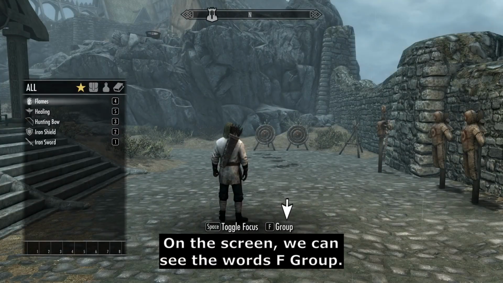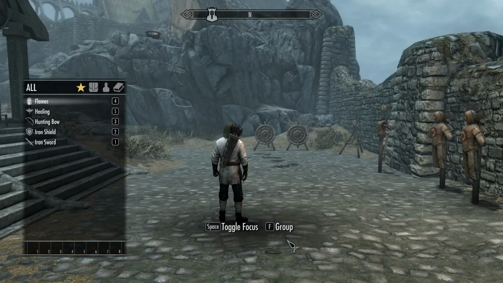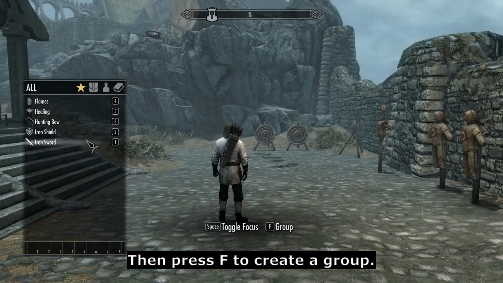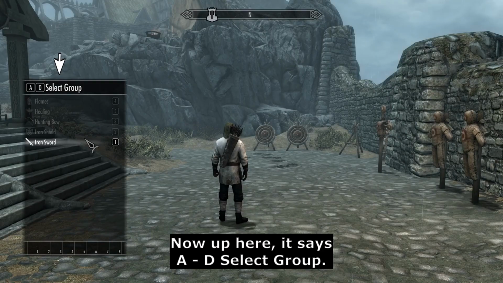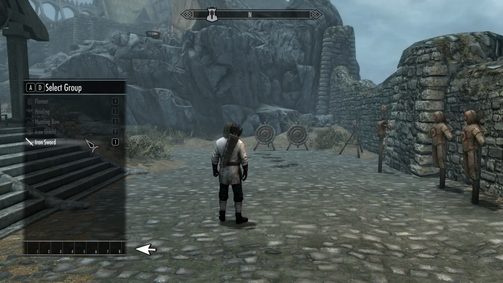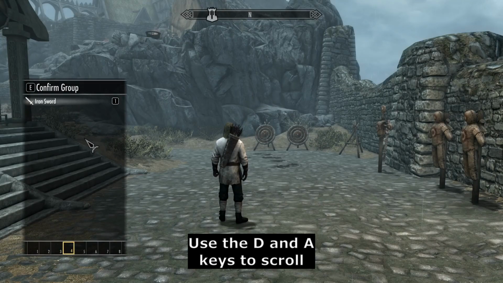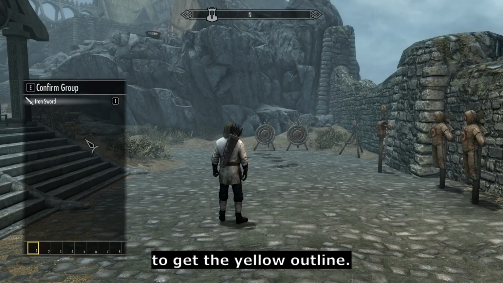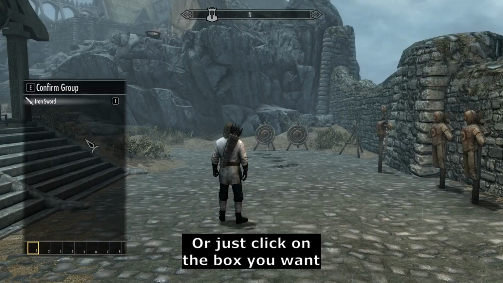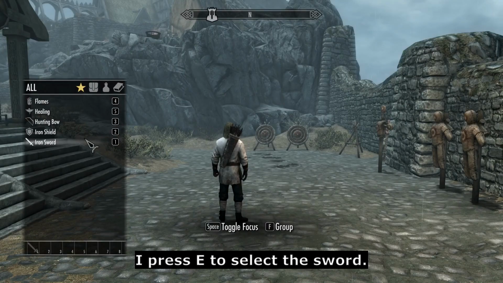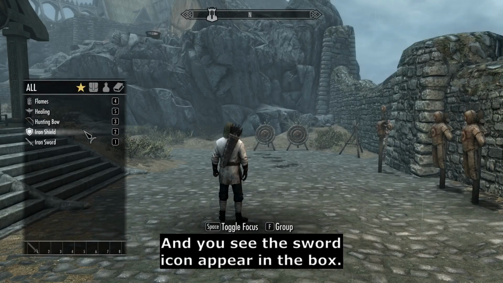On the screen, we can see the words F group. Roll over the sword to highlight it. Don't click it. Then press F to create a group. Now up here, it says AD select group. The groups are the boxes down here. Use the D and A keys to scroll left and right along the groups. Scroll to group 1 and click on it to get the yellow outline, or just click on the box you want your sword to be in. Up here it now says press E to confirm. I press E to select the sword, and you see the sword icon appear in the box.